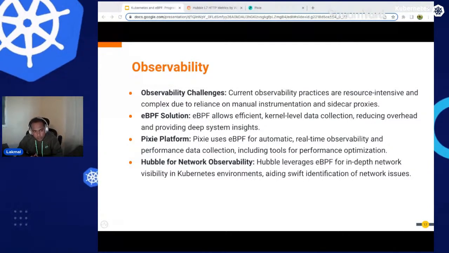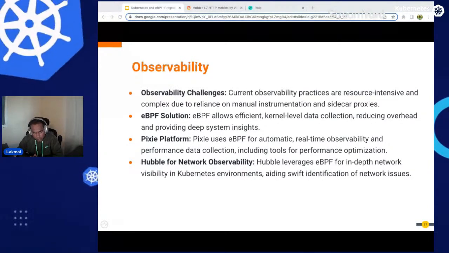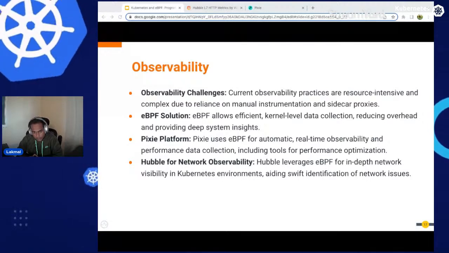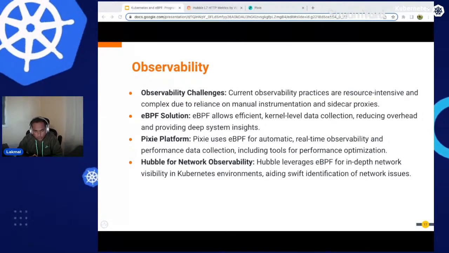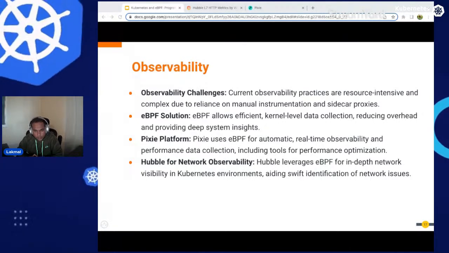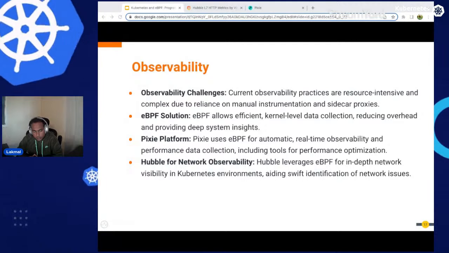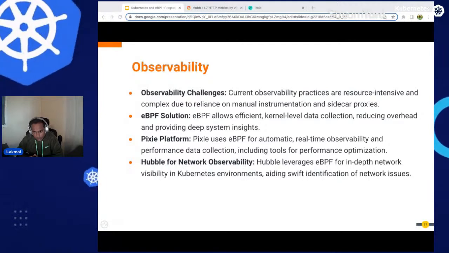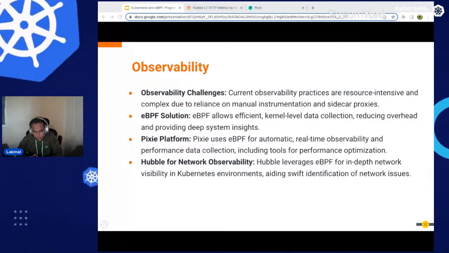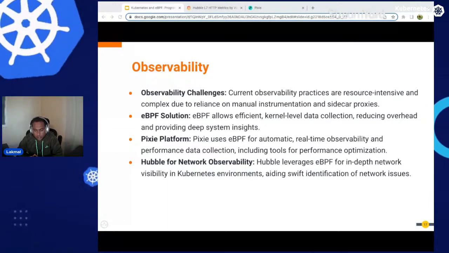Two open source projects, Pixie and Hubble, leverage this eBPF technology to provide deeper observability in cloud native environments. I will show some of the capabilities of these tools in a few minutes while I do a demo.